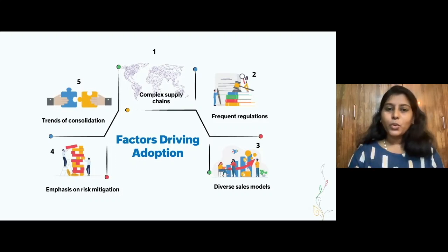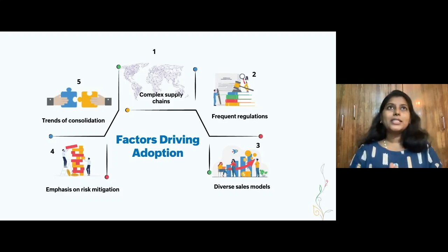I have listed a few of the trending factors over here, and I will explain them according to the numbering. The very first factor is the complex supply chain environment. With technology evolving rapidly and geopolitical tensions causing a complex supply chain environment, businesses are looking for an agile CLM system to handle such volatile environments. And second is the frequent regulations.